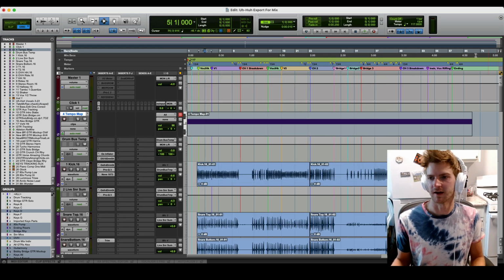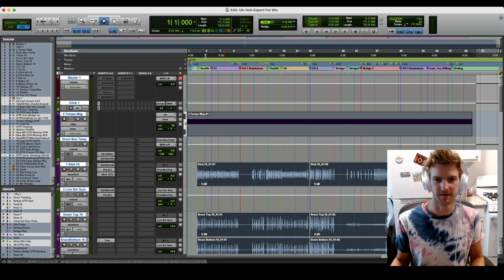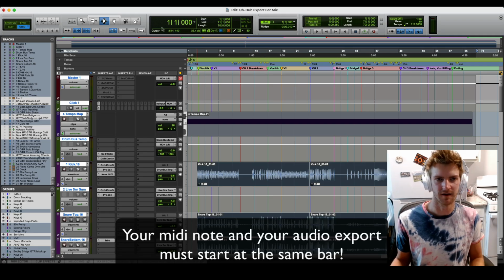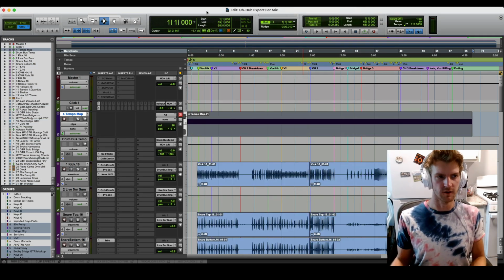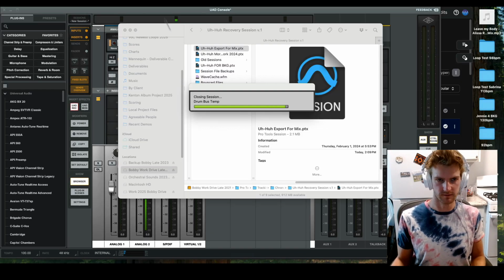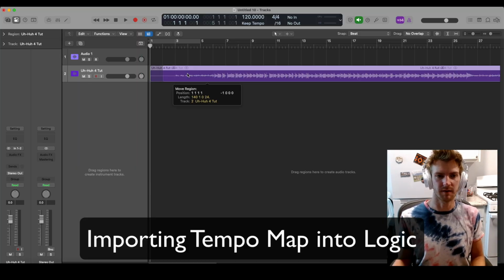And then I'm also going to make a wave bounce of this session. It's pretty important that it starts on bar 1. Cool. Okay, our bounce is done. Let's open up another DAW to see if it worked. I've got Logic open. Let's bring in my bounce.